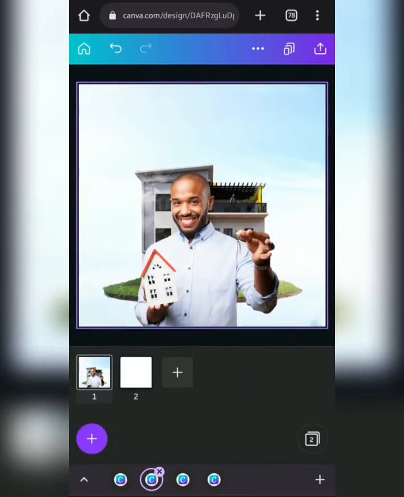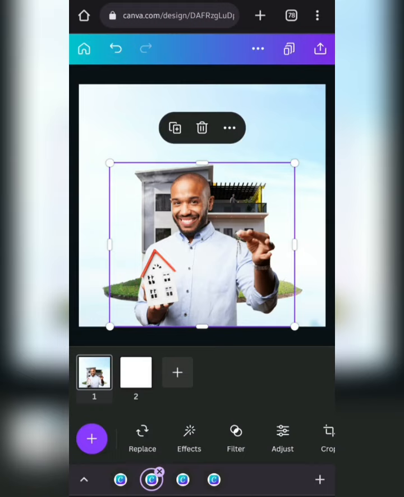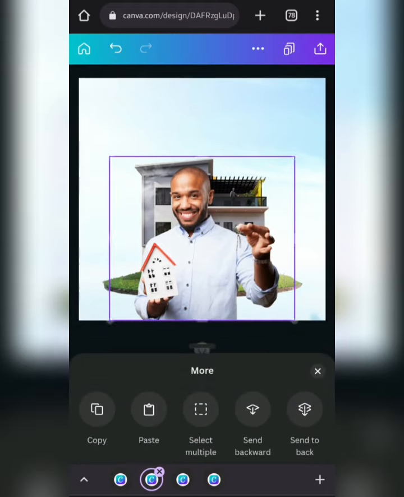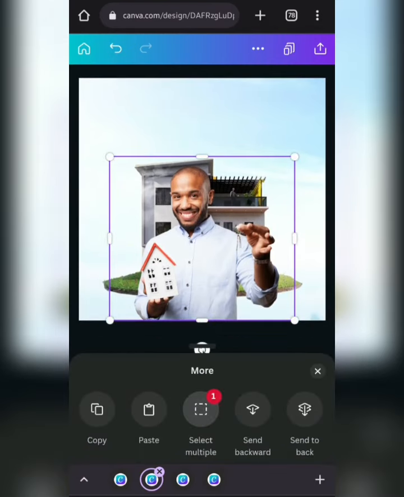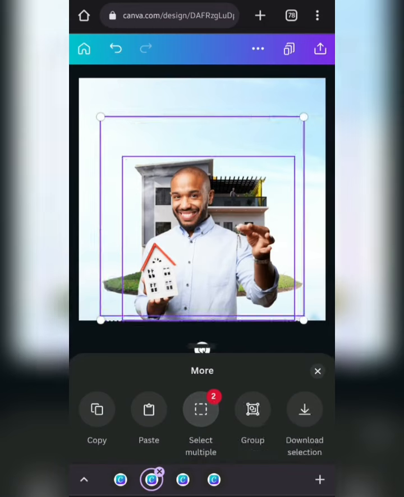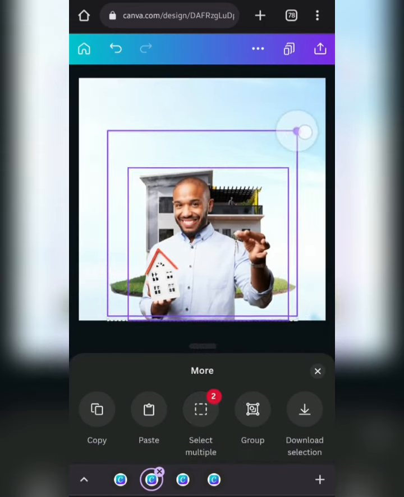That's good. All right, we may still have to reduce these two images a little bit, so let me just select both of them. So just go to more, click on multiple select, and then select them both. I'm just going to reduce them a little bit.